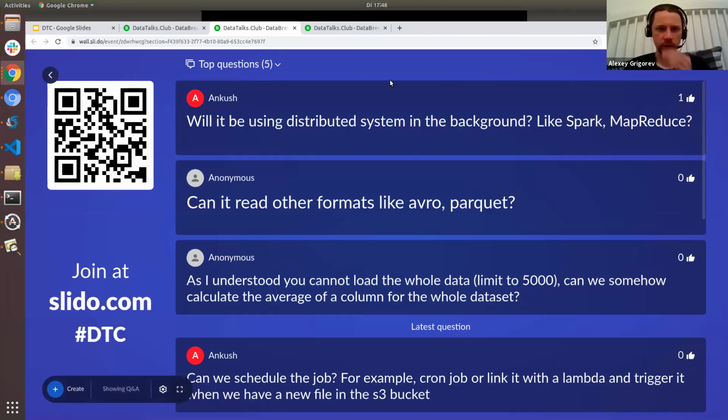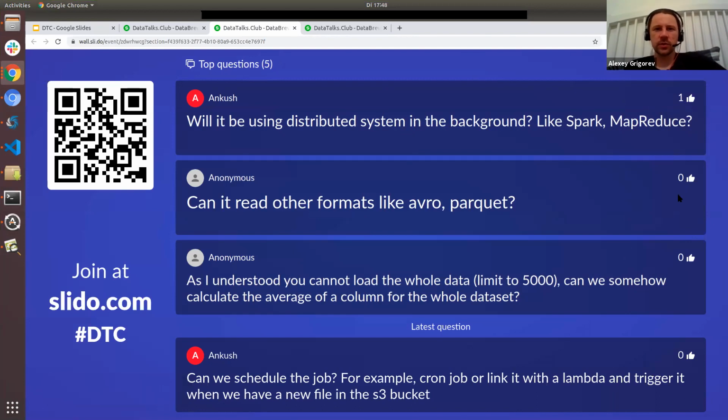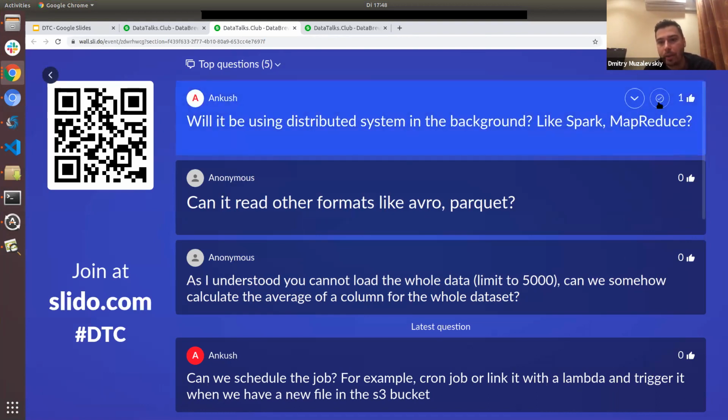Ankush is asking if it is using some sort of distributed system in the background, like Spark or MapReduce. Do you have any idea what is inside this thing? I don't know precisely what they use, but I think it is something like that. Most probably they use EMR or a cluster with Hadoop and Spark, which should be the most probable idea.